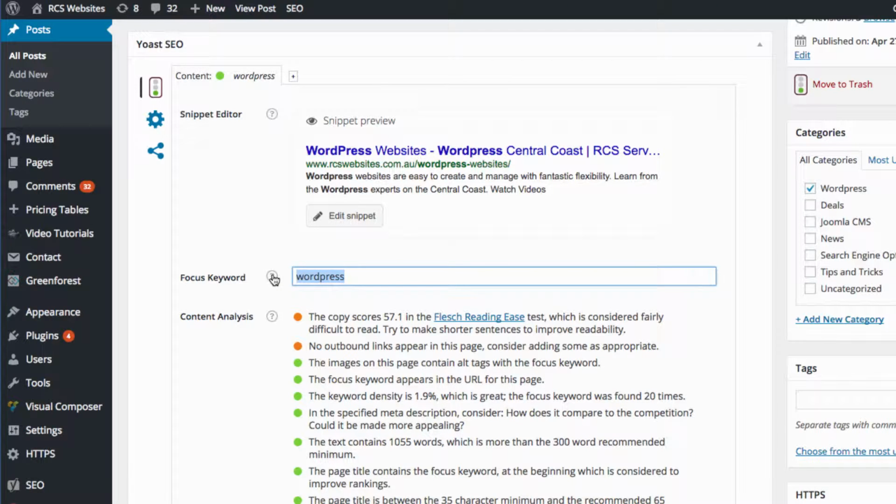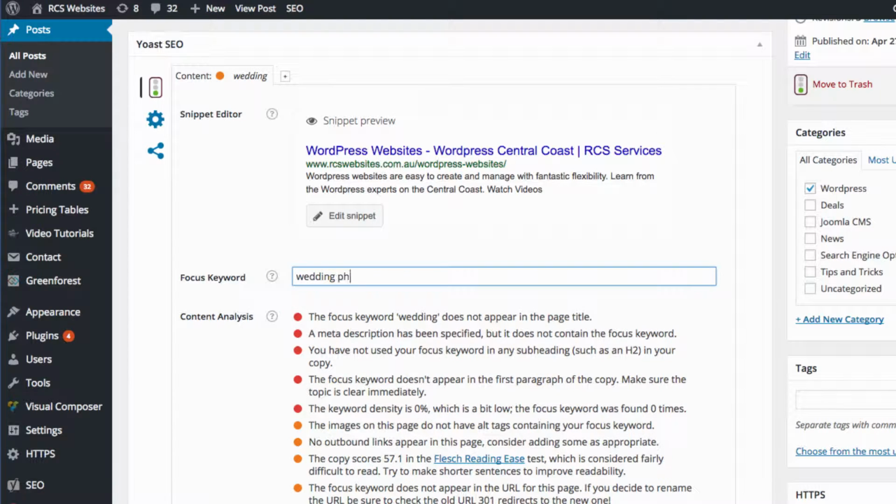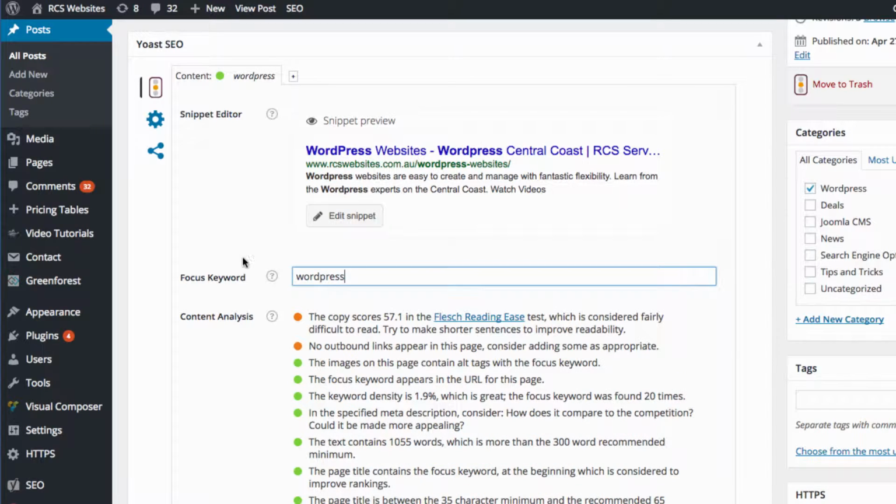If I put in that, for instance, wedding photos, the analysis has given me red dots all over the place. It's telling me I've got no wedding photography photos inside my content or anything like that. I'll put in WordPress. Now, basically what this is doing, it's analysing the page. It's given me a 57.1 out of 100, which is not that good because I'm not the best writer in the world, of how readable my content is.